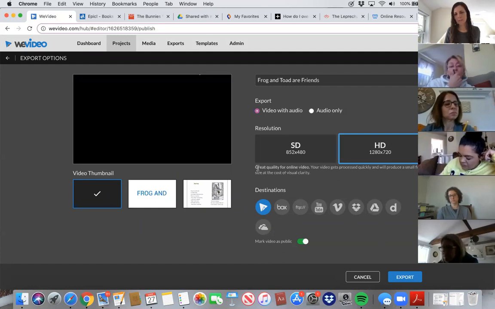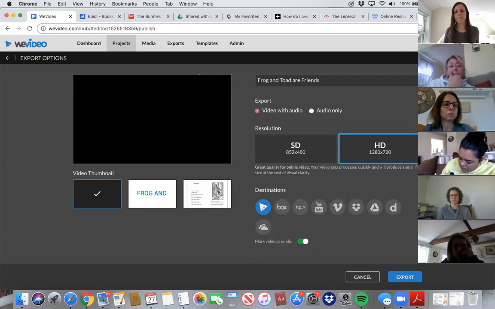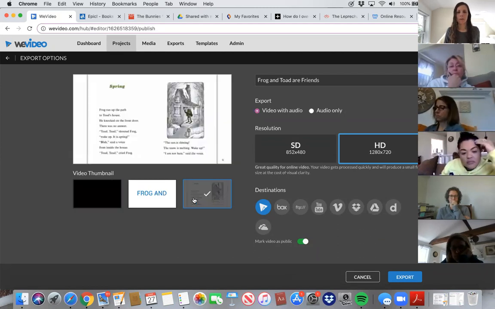So you see this says, you probably can't read it because it's really small, it says great quality for online video. This would be if you weren't publishing it online, but you want to have HD. I'm going to choose my thumbnail as the first picture of the book, first part of the book. And then there's destinations underneath. This first one just means it's publishing it to WeVideo, which is fine.